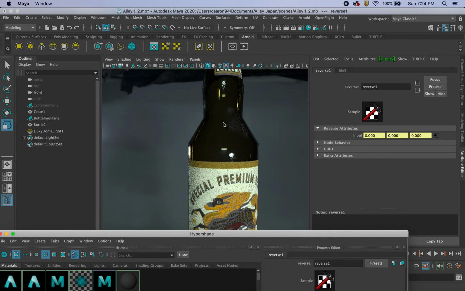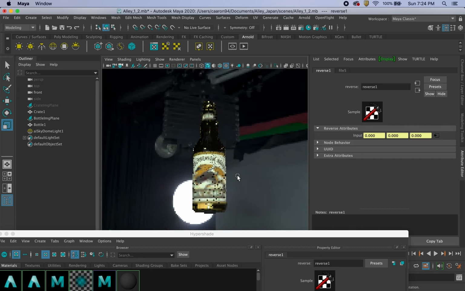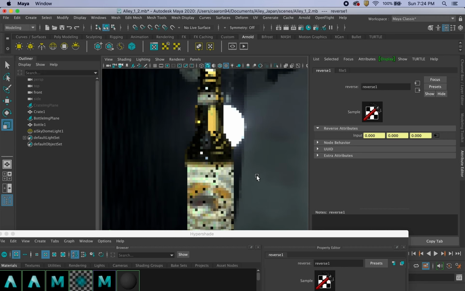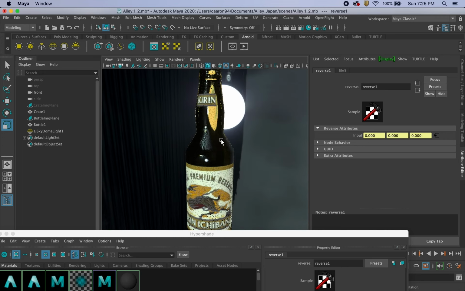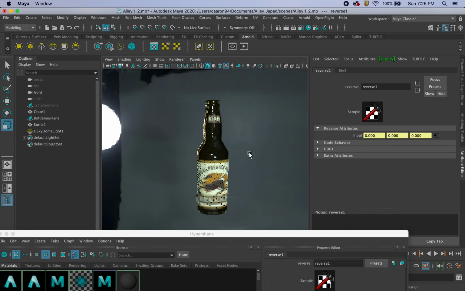So now this is all shiny. The label is barely shiny because of that roughness. And we have the fingerprints on there. So it looks kind of like a dirty bottle. So that's it. And you can see those fingerprints really add some kind of texture to everything. They really give it some realism. And those are the things that really separate great texturing from kind of mediocre texturing.